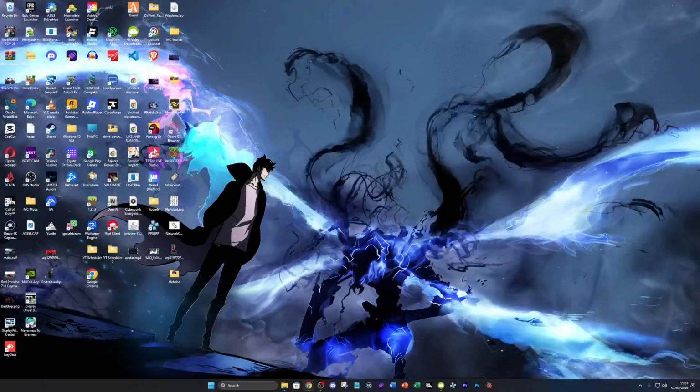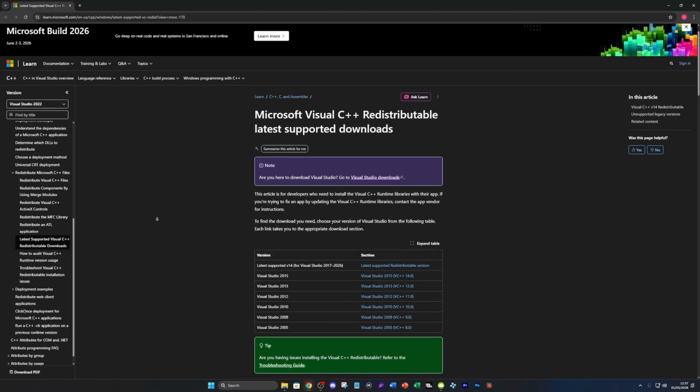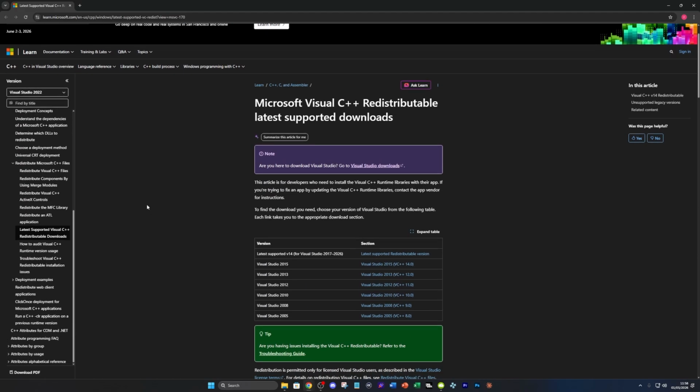What you want to do is go over to Microsoft's official support page, which looks like this, and download both the x64 and x86 versions for Visual Studio's 2015, 2017, 2019, and 2022. Install both, even if you're on a 64-bit machine, then restart your computer, and this is going to fix most of the issues that you're having, if not all of them.